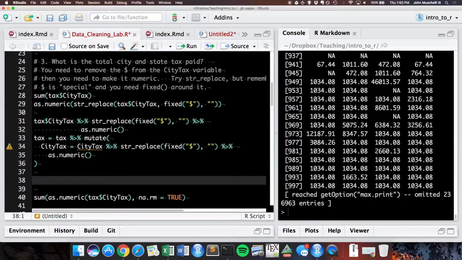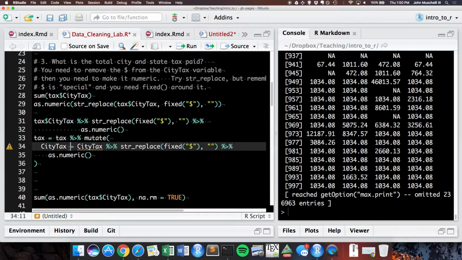I thought mutate was for creating a column. Mutate is for creating new columns or changing already existing columns. So it's either generating new ones or replacing them. If there wasn't anything called city tax, I could do city tax 2, for example, right here. And that data set will have both city tax and city tax 2 if I did it that way. But because I made it the same name, it just replaced it.